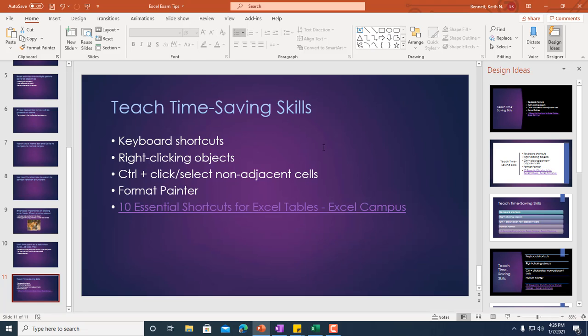Also, I've included a link that was just sent to me today, and I'm going to roll this over here and leave that so you'll see it in the video. But excelcampus.com has this web page that explains some of the table shortcuts when you're working inside a table, and tables are definitely on the exam. Even something as simple as using some combination of Control and your arrow keys to select an entire row or an entire column of data that may be in a table.